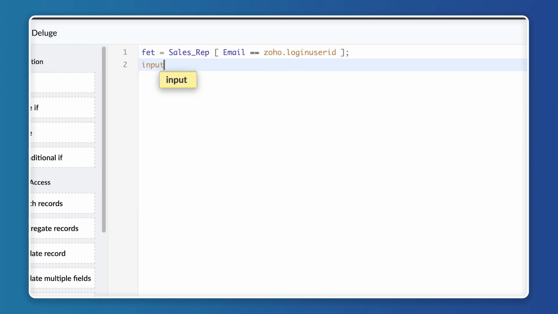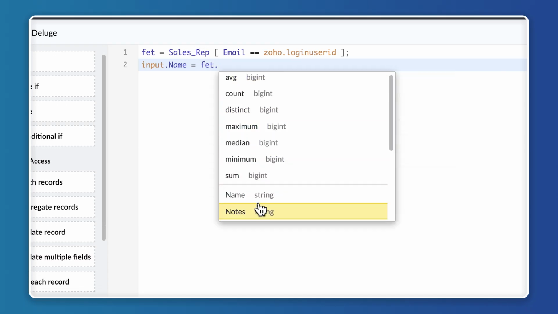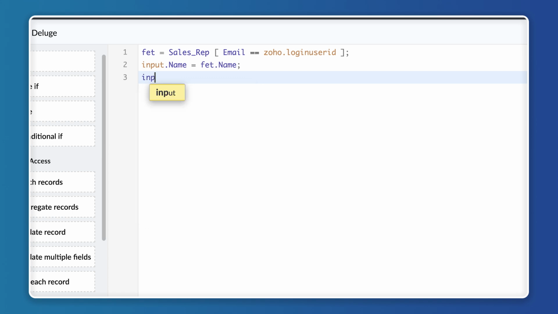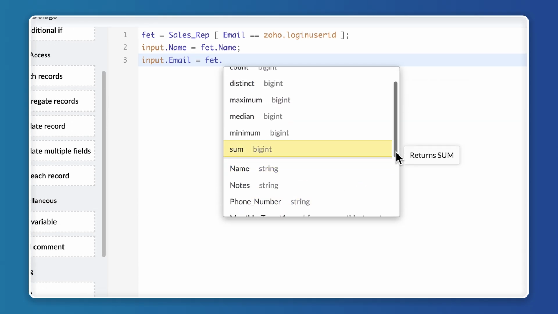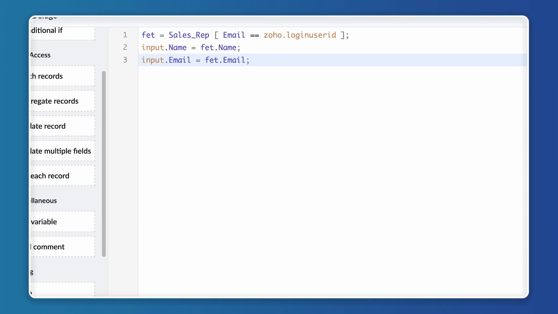So now I'll call the variable which I have created, which is the page variable, and now I'll store the fetched value from this particular form, which is the name, and again the email equals to fetch.email, right. So I am storing these sales representative data into this variable, getting the name and the email, and I am storing it into my page variable, right.